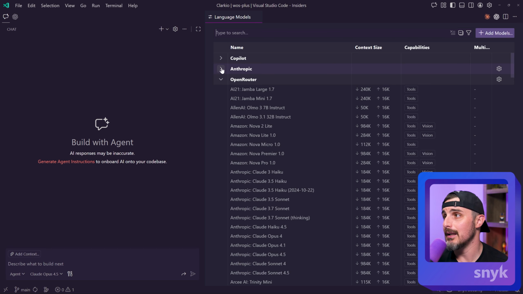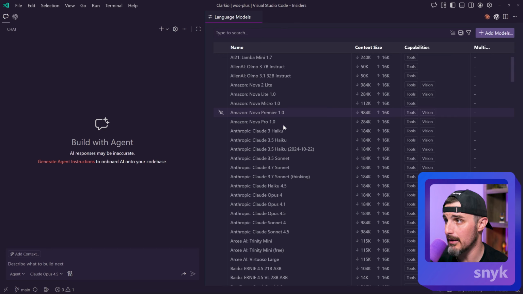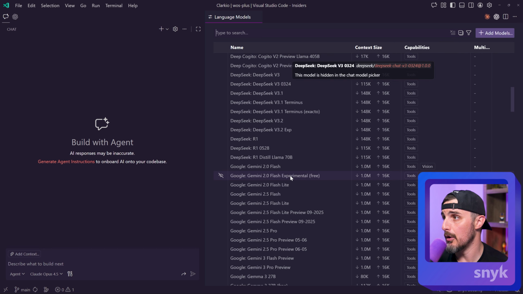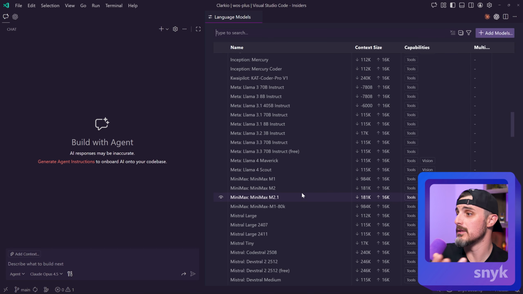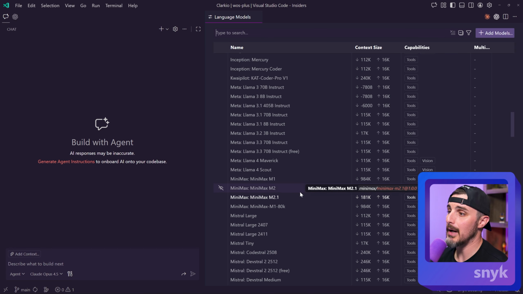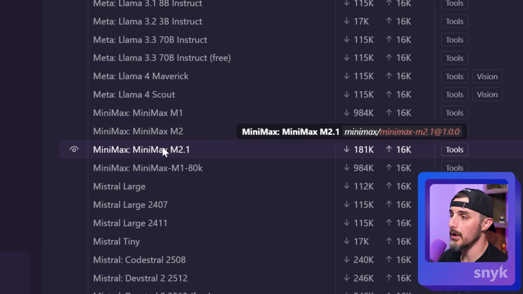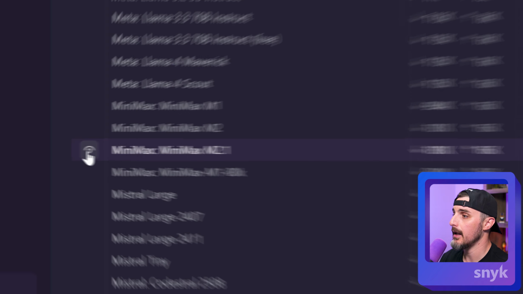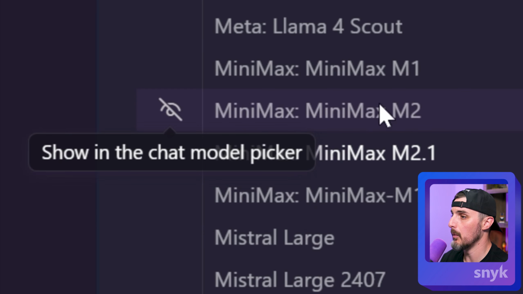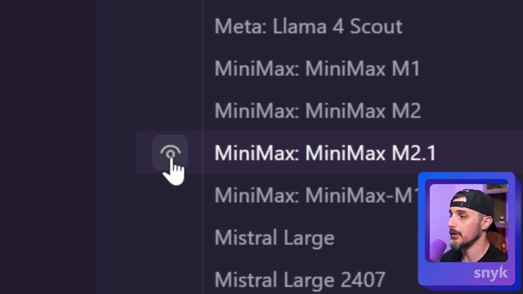And the way I can do that inside of Visual Studio Code or inside VS Code Insiders is by collapsing the Copilot and Anthropic, and we can see all of the models that are available to me via OpenRouter now, which has some overlap with some of the ones that are built into GitHub Copilot in Visual Studio Code. But you'll want to scroll down to the MiniMax M2.1 model and toggle that on. When they're toggled off by default, they show with this icon here. And when they're toggled on, you'll see that little eyeball shown, staring right back at you.